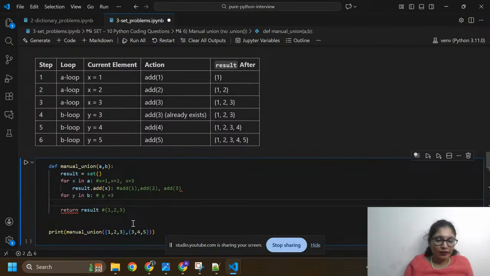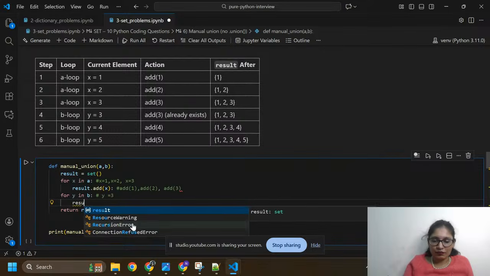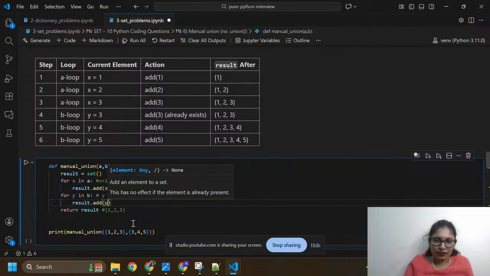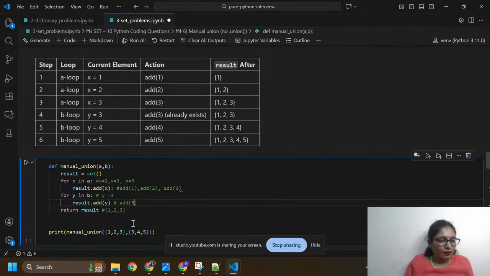Okay, now I want to add this in result dot add y. So it will become add 3. But you can see here I already have 3 here. So we don't need to add this, we need to skip. Okay, we can't add because I already have 3.